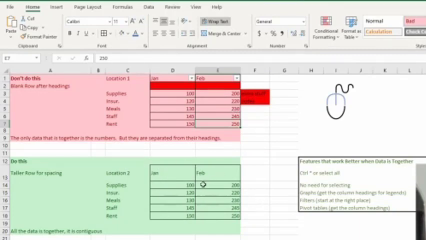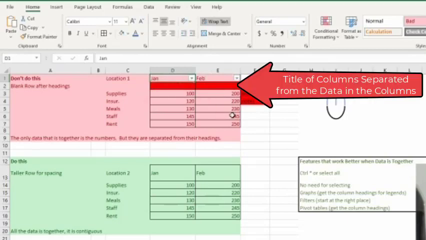So what's the difference between those two? Well, there's a few things going on with the red spreadsheet. The first thing with the one that's not good is that we have a title line here, location, January, February, and it's completely separated from the data. This is the title of the columns. When you're trying to say what this column contains, you don't want to separate it from the actual information. You want the title and the information side by side.